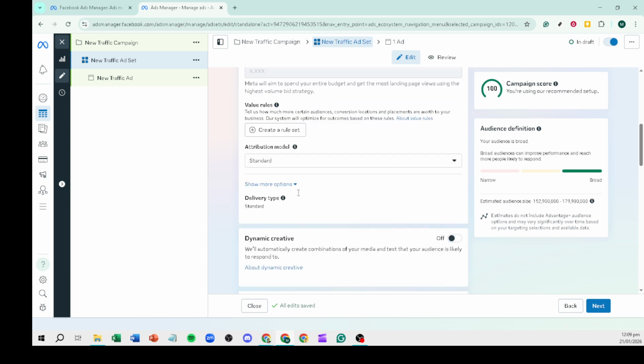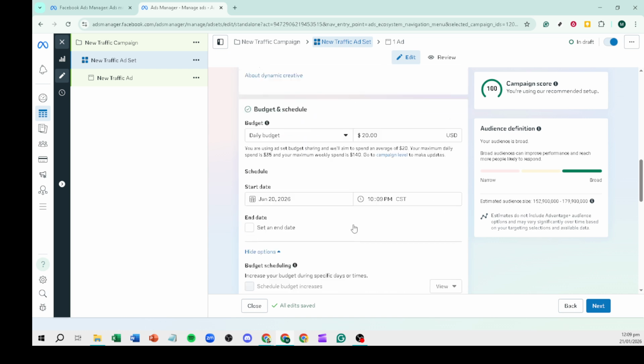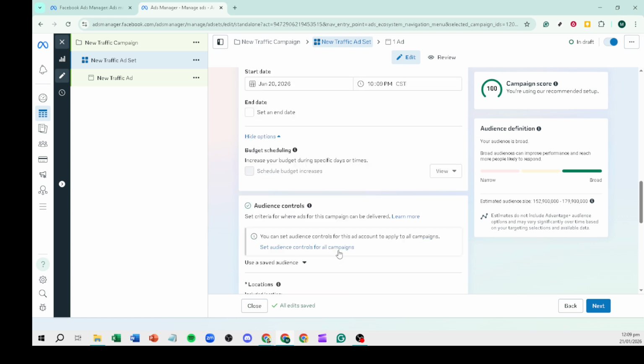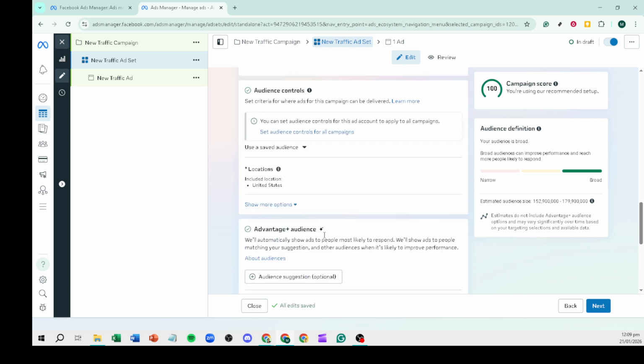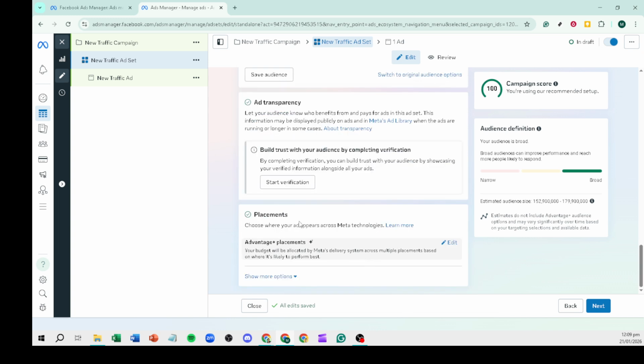Then choose placements, which determine where your ads appear across Facebook, Instagram, Messenger, and Audience Network. For beginners, Advantage Plus placements are recommended. This lets Meta automatically allocate delivery to the placements most likely to achieve your objective at the best cost.